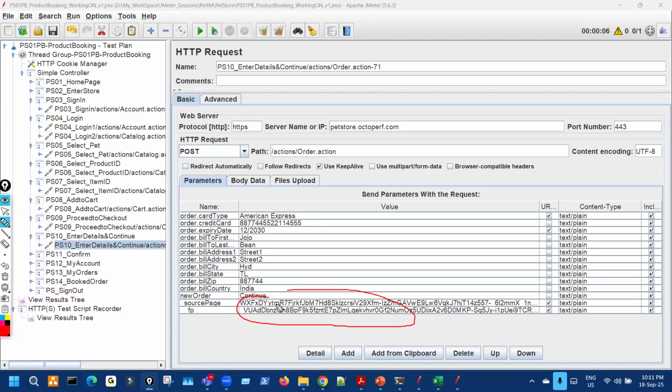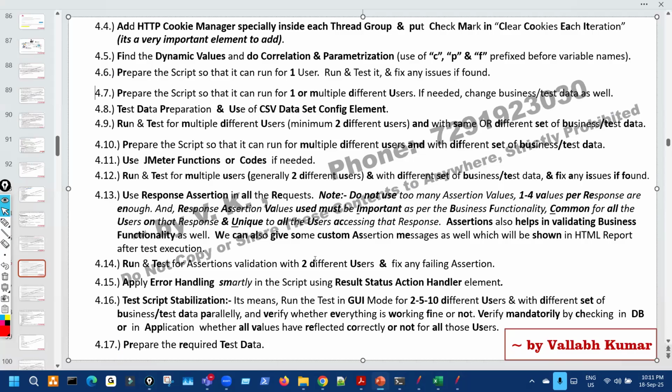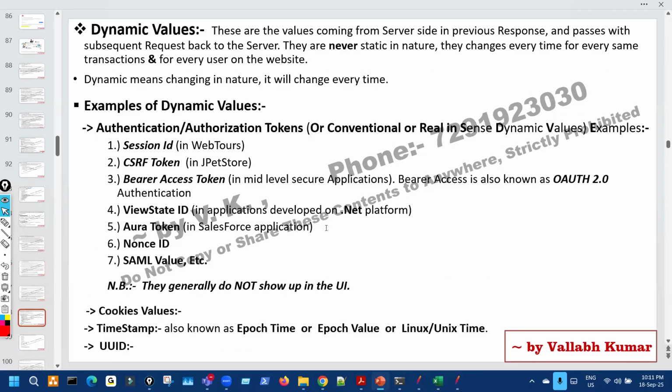This value is in a very particular pattern, alphanumeric. Special characters are also present. They are big, they are small. Here also, if you see. So these are called dynamic values. Why are they called dynamic values? Because they change. Dynamic means change. So first we'll try to understand about this stuff, dynamic value.